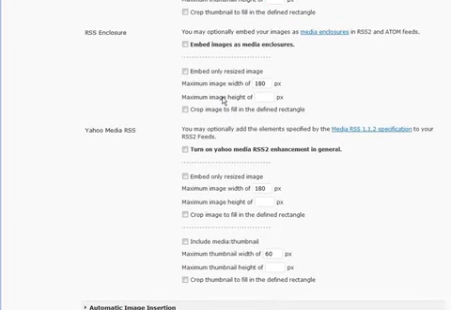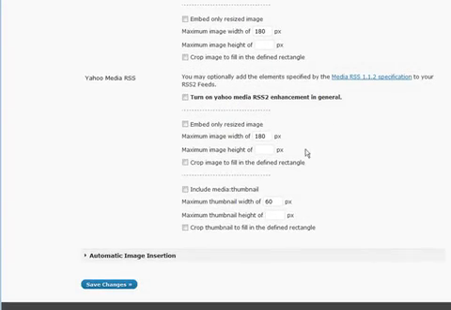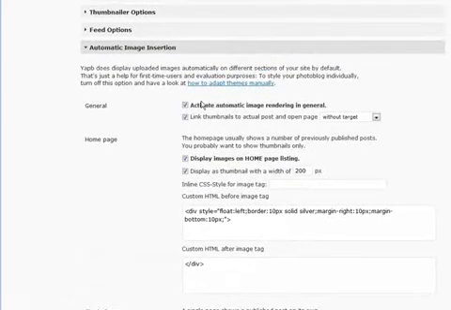On here you can have it as enclosures and embed it in a different size if you want. Or you can use the Yahoo Media RSS function if you like as well. I just take the defaults on this and then automatic image insertion. And all this does is it links things to your thumbnail if you want it to.